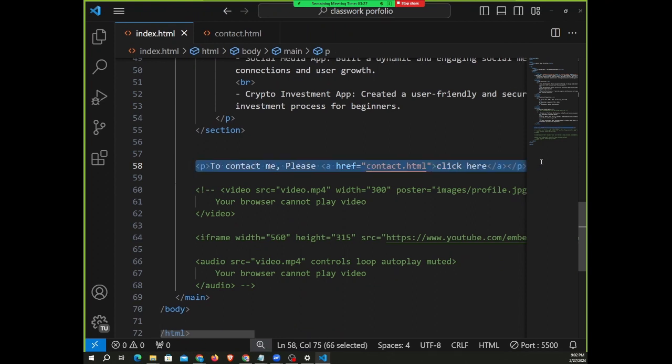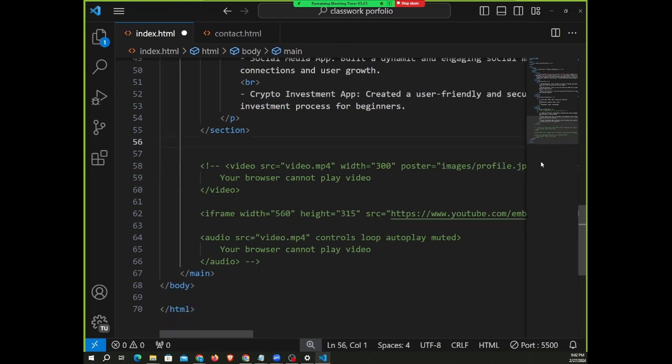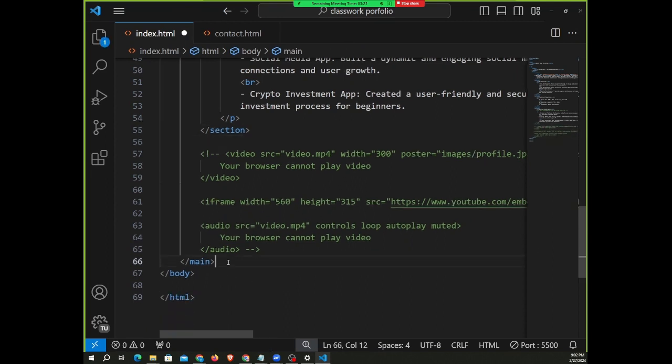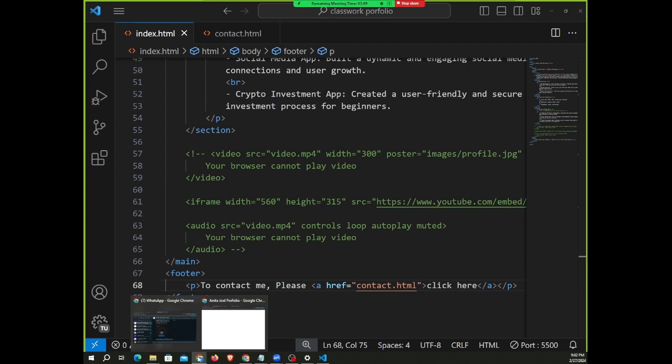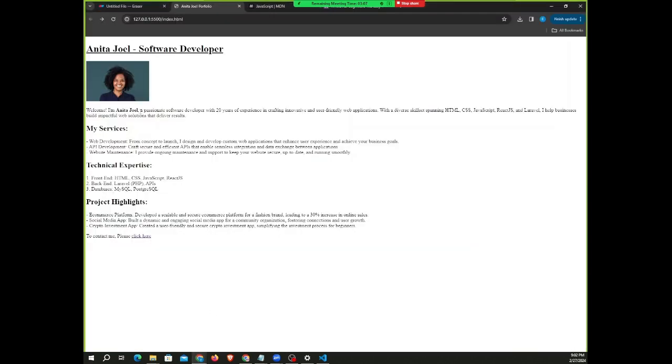Or I don't know, we can make this one the footer. It all depends on you, like I said. So I'll say footer, and I'll just put it there. I'll say footer to contact me, please click here. So if you come back to the page, you'll see that it doesn't change anything. It's still the same. But the thing is, if a search engine like Google should crawl through your website, Google will be able to identify the header of your page, the footer, where the main content is, and all that. So that's just the advantage of using semantic elements.